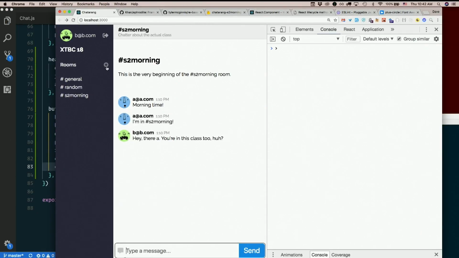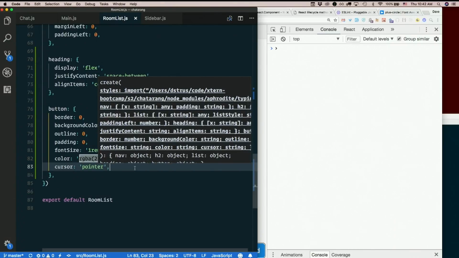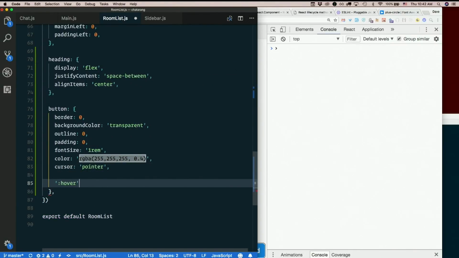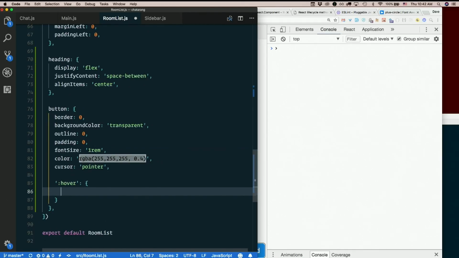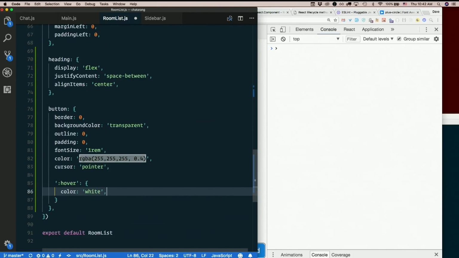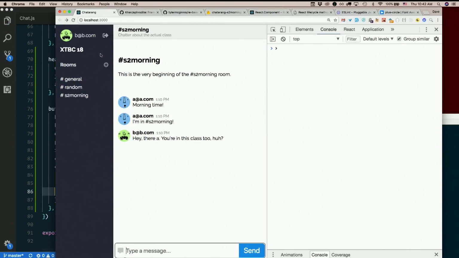And a little hover effect would be nice. And since I'm using Aphrodite, I can do that. So :hover. And I will change the color to full-blown white when I do that. Well, let's just see that happen.